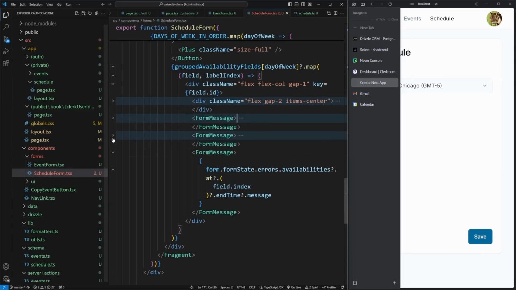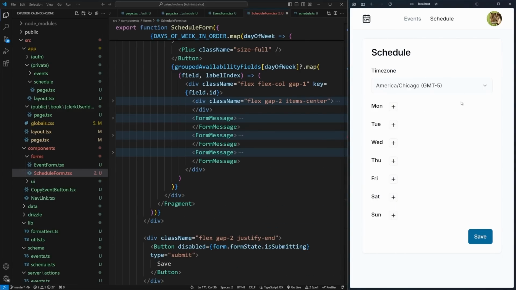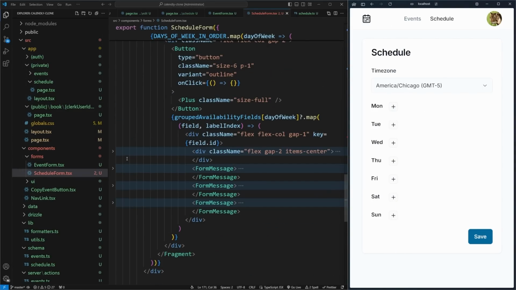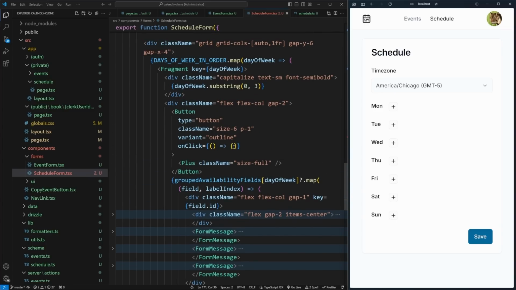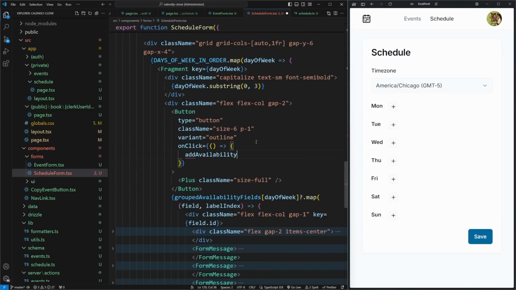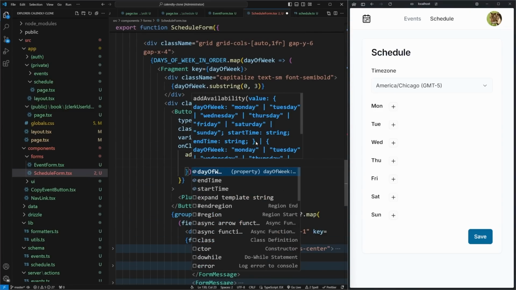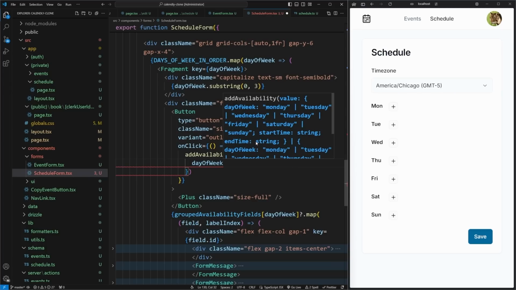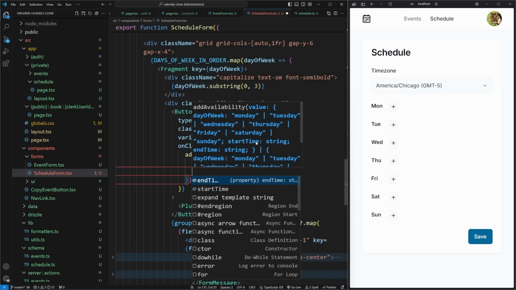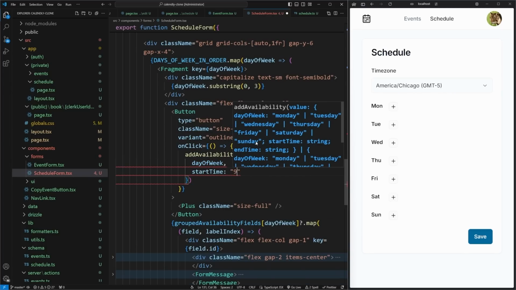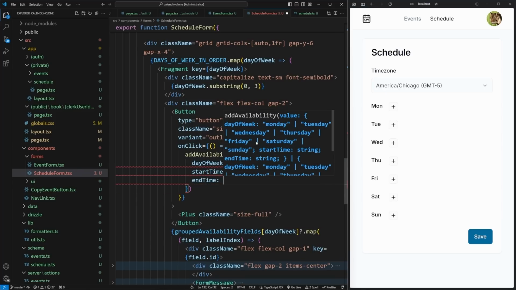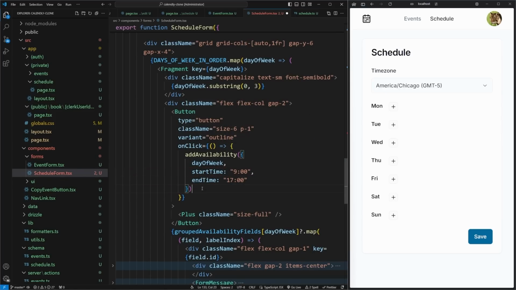So right now we still have nothing showing up on the right side of our screen because we have no times, but I can make it so this plus button actually adds a time. We should see something start to work. So we have that add availability function. All we need to do is give it default values. The day of the week is just whatever day of the week we're on. We're going to have an end time and a start time. My start time here is just going to be 9 o'clock. And for the end time, we're just going to set that to 5 o'clock, so 1700.